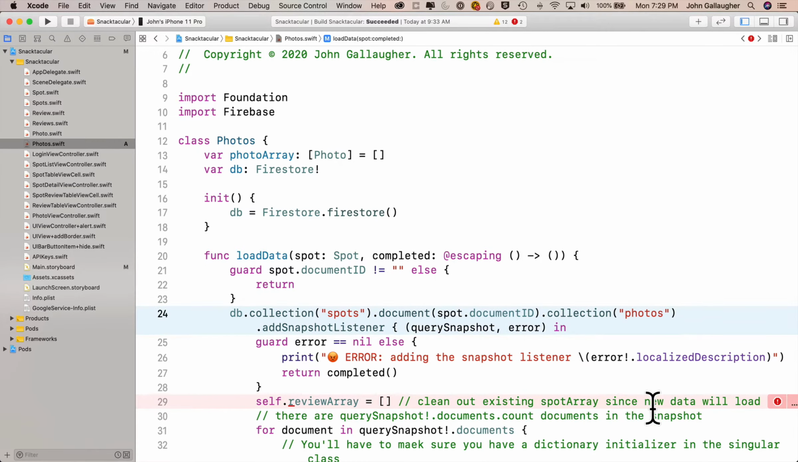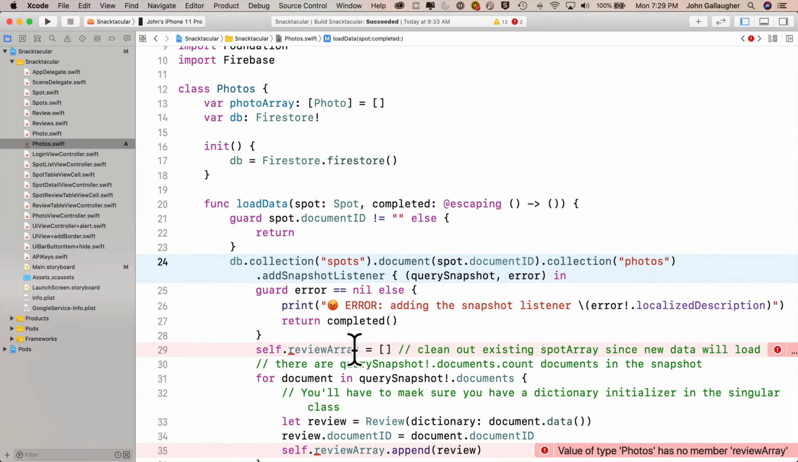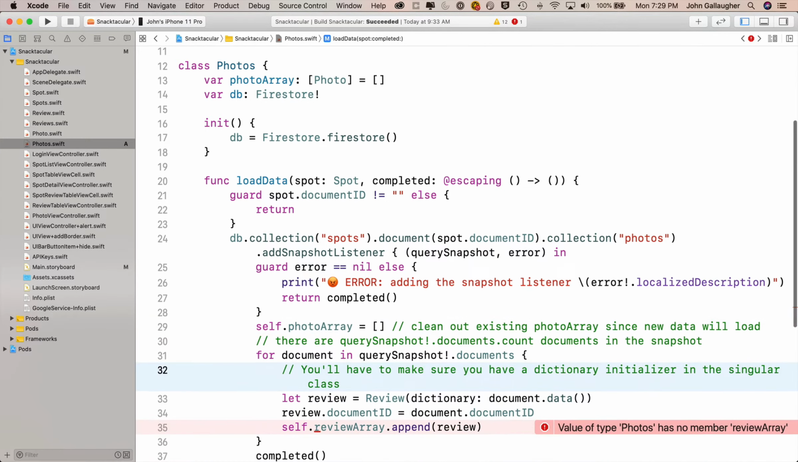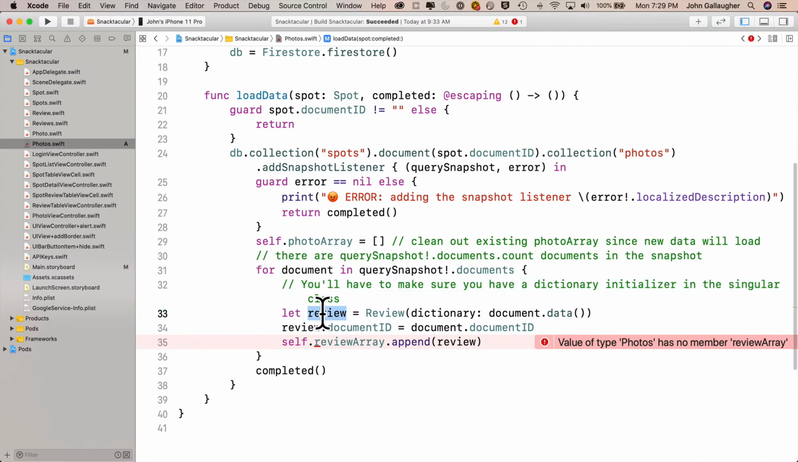And further down, Xcode has helped me out by flagging errors. We don't have a self.review array in this class, we have a self.photo array. And the comment after this should refer to clean out the existing photo array since new data will load. And whoops, in this comment I spelled make wrong. Then inside the for loop, what we want to do is not create a constant called review. We'll create one called photo, and that's going to create not a review object.